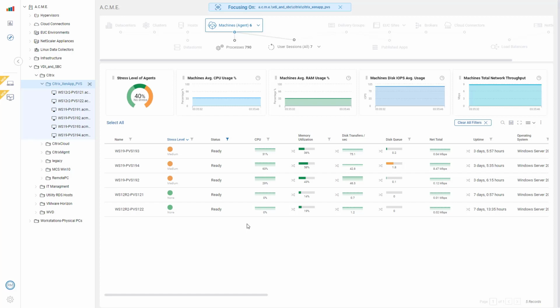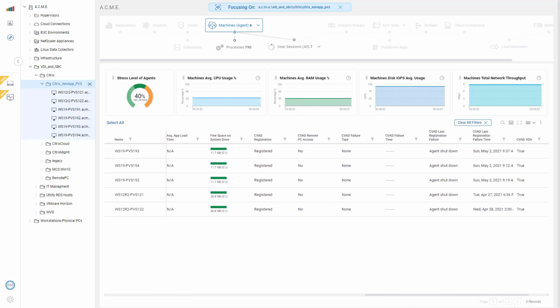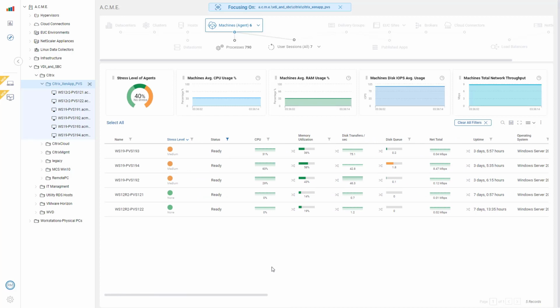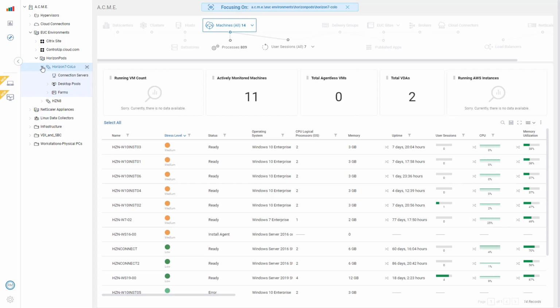I can observe in real time the machine resource utilization, the general health of the machines, if they are registered, what their uptime is, IP address, and much more. In fact, I can change the data that I view and select from many different metrics to see exactly what I want. Rather than view at a folder level, I could also view from the EUC site level too, or from a delivery group or desktop pool level as well. We can see when focused just on my Horizon environment, I can see just those machines and their data.